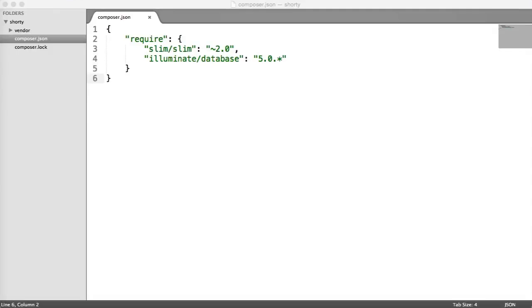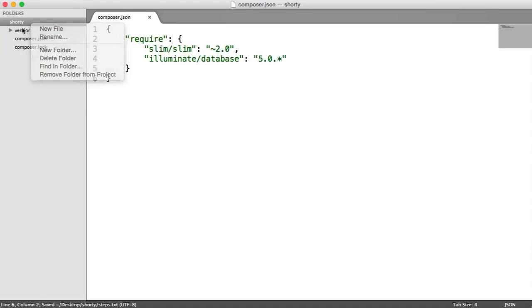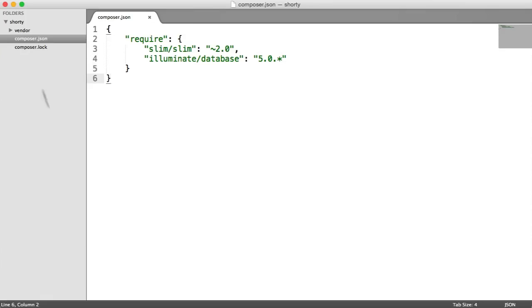Let's now set up our Slim app and look at an example of creating a route, just so we know that everything is working properly. So to structure our application in the best way we can, we're going to create a new folder just within this shorty directory called app. And this is where all of our app files are going to live.